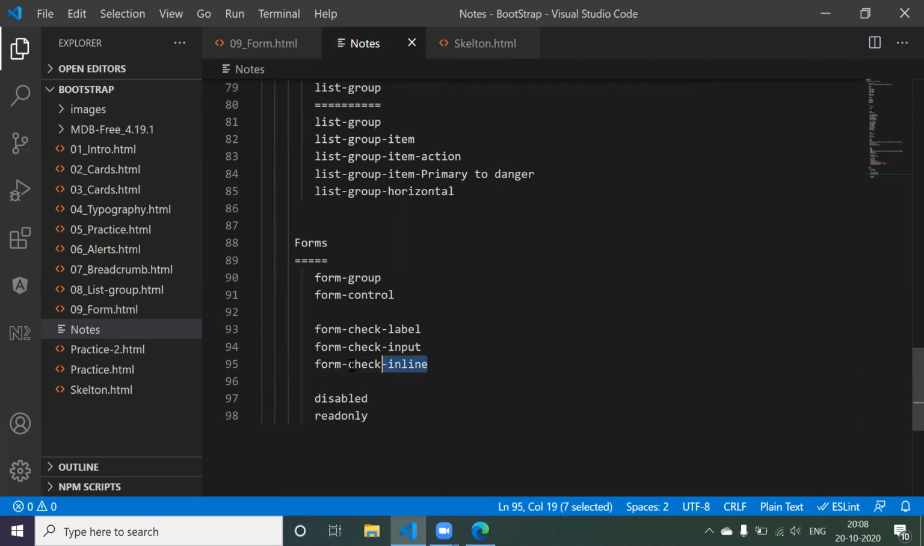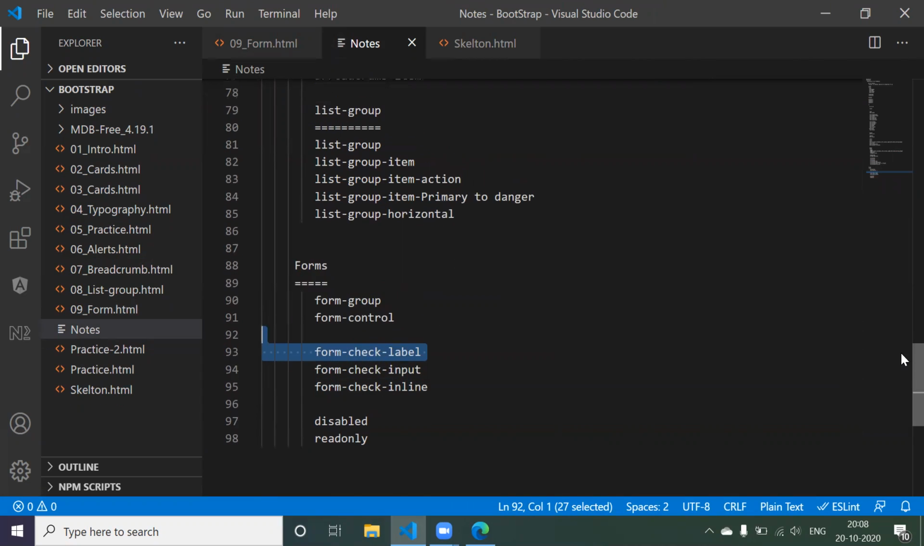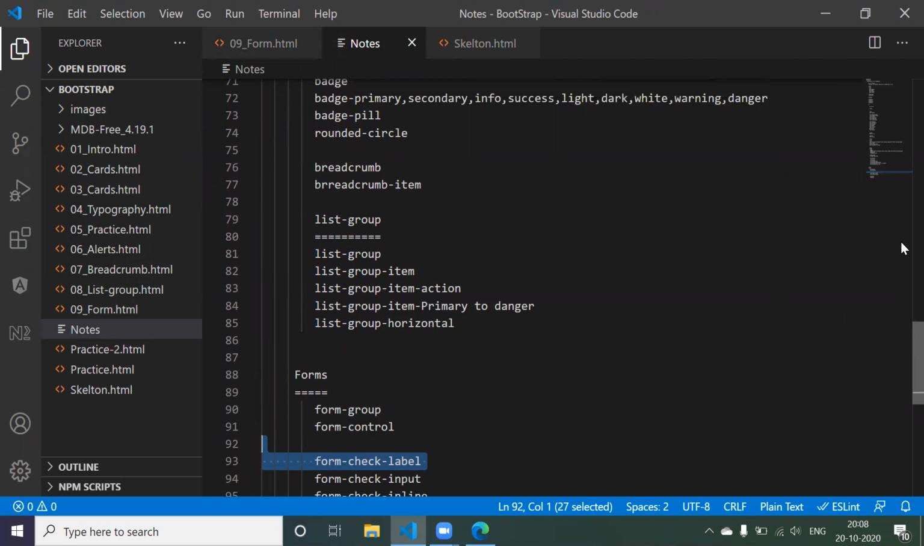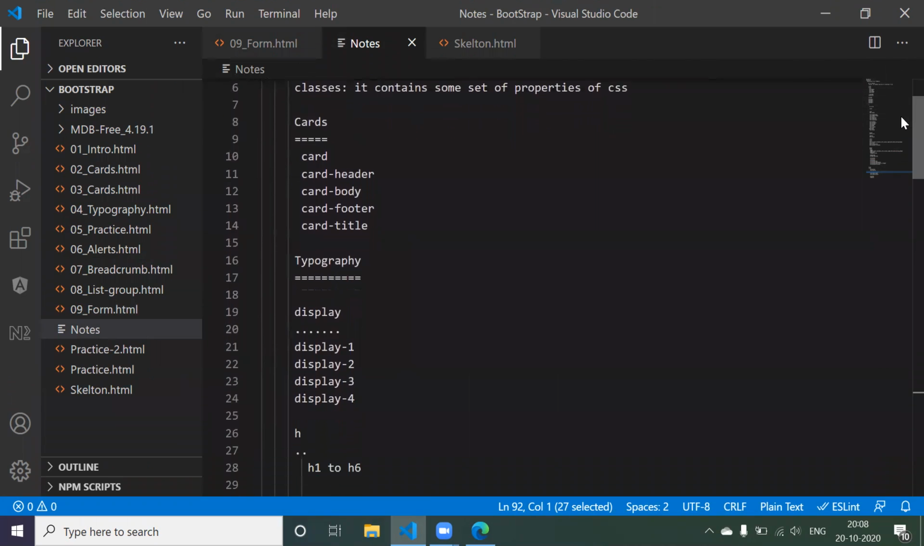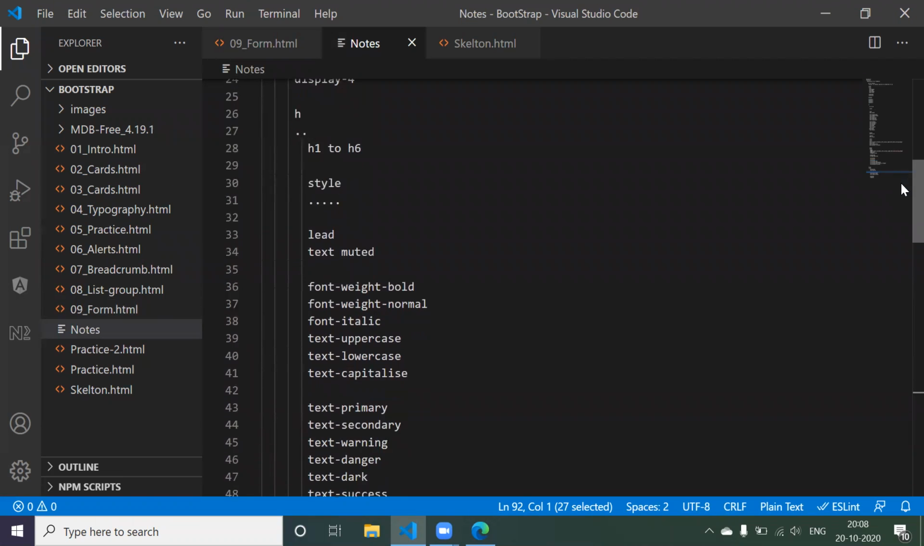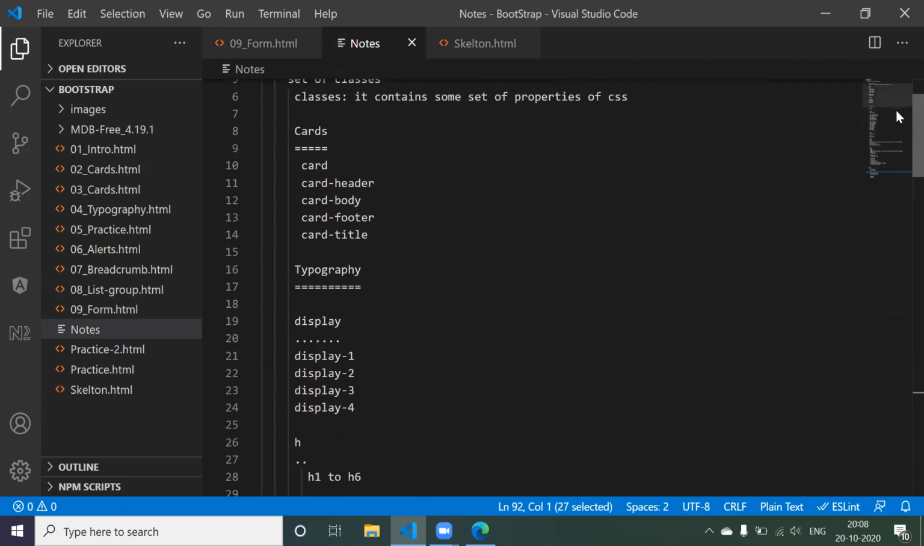So we already saw what is form check inline, form check input, form check label, input group, list group item, all those things. So these are a few concepts in Bootstrap. The next session will be our last session in Bootstrap, where I'm going to cover a few more concepts. Once we are done with that, then we are going to go with our projects. So we are going to create 3 complete projects on Bootstrap. So let's do that.